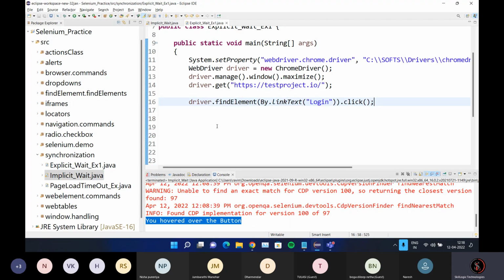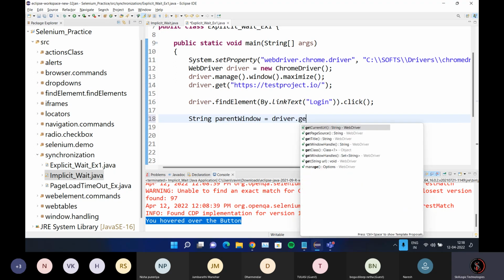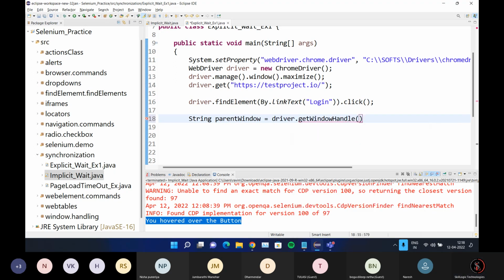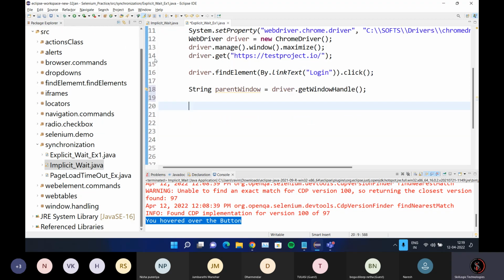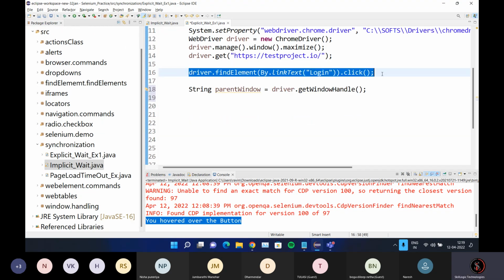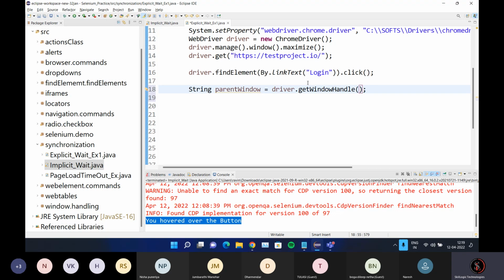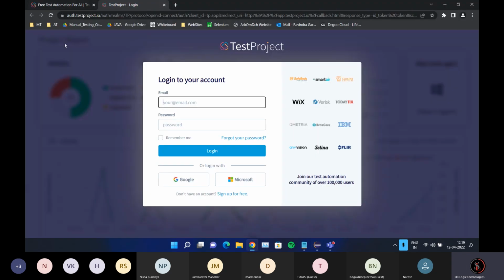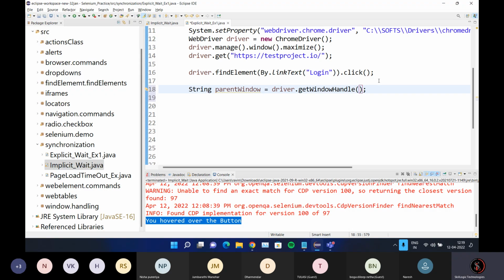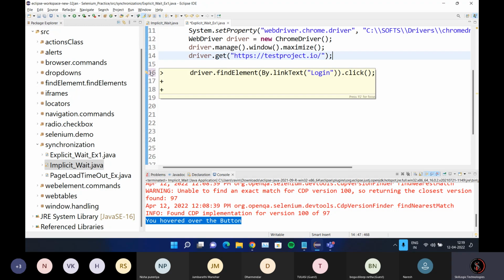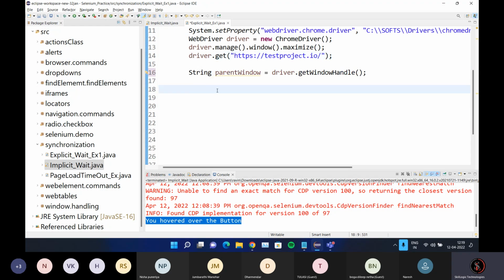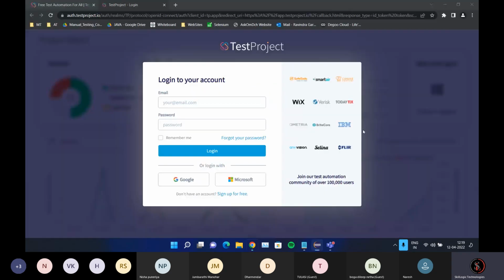So what is the code? First I need to take the parent window. So driver dot get window handle. Once I get the parent window, I can click, because the control is on the first tab only. Okay, let me do it in the same way we did earlier. I don't want to confuse. Once I take the parent window, I'm clicking on the login link. It is going to open a new window.